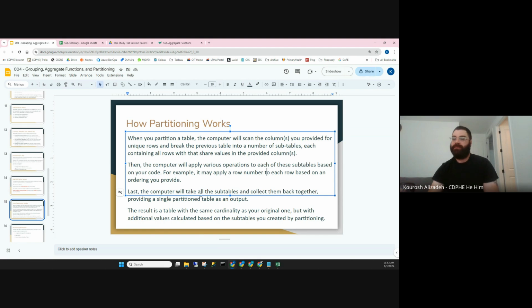And then last, you take them all and you jam them back together so you get one table as an output. So the resulting table has the same cardinality because you didn't delete any rows. You just created subtables and then put them back together. No rows went away. But now you have some additional values that you were able to calculate based on these subgroupings, right? So you grouped all the Kurashes together, you found the most common favorite color, and then you put that column into the new subtable. You brought it all back together in the main table.